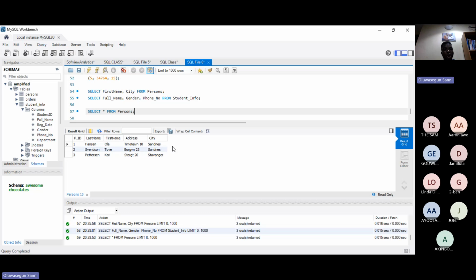Which means that I don't want to see all of this information. I only want to see the people that live in Sandnes. If you can relate this very well to our Excel class, you will understand that what I want to do here is just that I want to filter out only the people in the city Sandnes. Do you remember filter in Excel?